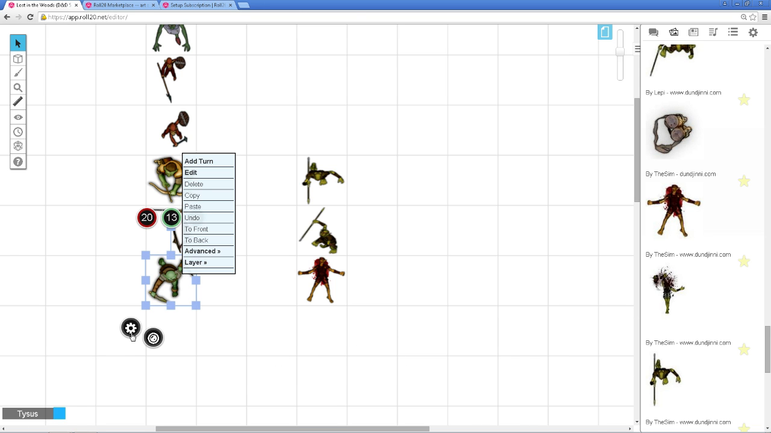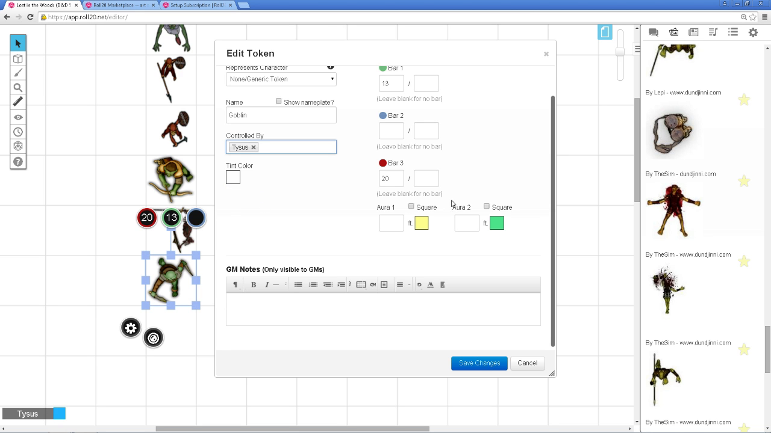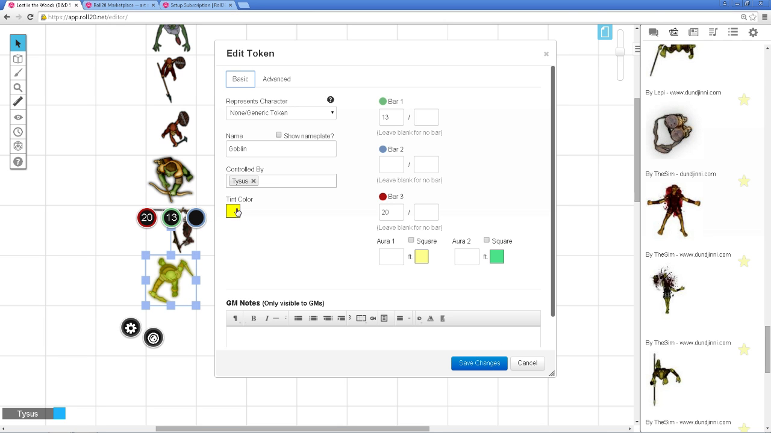Right click again, you're going to see a settings tab. This says represents a character. That doesn't matter really, but this is good. I'll just write goblin. So the name of this guy is a goblin. It's controlled by me, the GM. Okay, you can give it a tint. Let's explore that a little bit. Oh, okay, cool. So it has a little bit of a tint. That's good for status effects too.